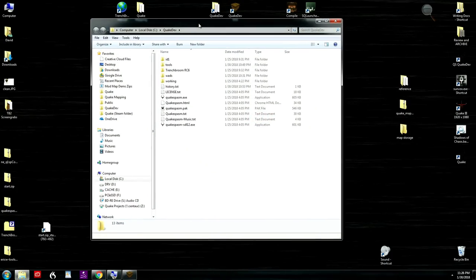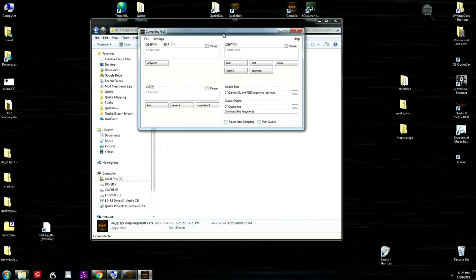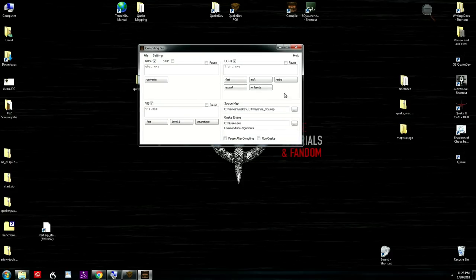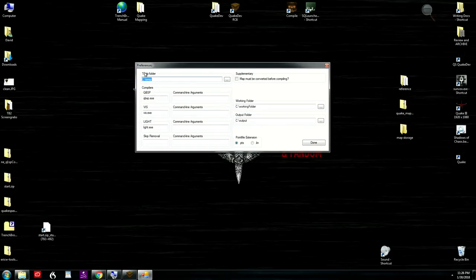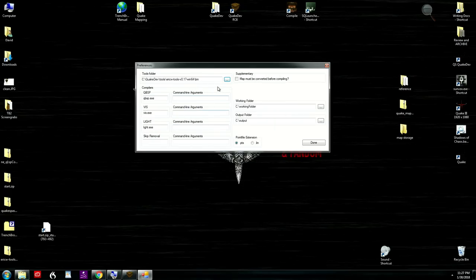We'll go to Quake Dev, go to Tools. I'm going to go to the compiling GUI. Just a couple things that we need to set up here. Settings, folder setup. You want to find the tools folder. Now, they don't mean your folder that you named tools, but the tools that you downloaded. So we need to go to Quake Dev, go to Tools, and select the new version of Eric's tools. The actual programs that we're going to reference are in bin. We don't need to deal with any command line arguments. The map doesn't need to be converted. So all this is good to go. PTS is good to go.